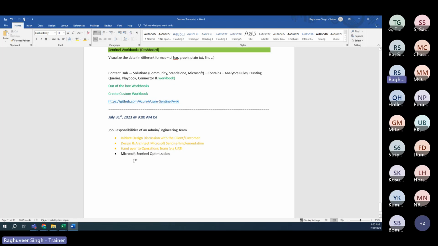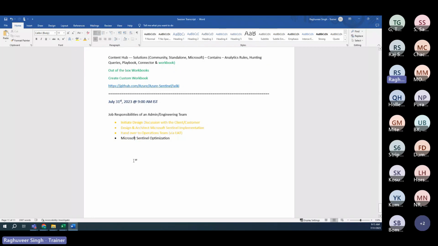Now we are looking once again at the admin, that now that the service is in operation, it's in production, Sentinel is in production. What is the task of the operations team? It is to operate the service day in, day out, around the clock. However, what is the task of the admin team? The admin team will still need accountability here. Why? Because the service needs continuous optimization. So Microsoft Sentinel optimization. Now, what would be included as part of optimization?